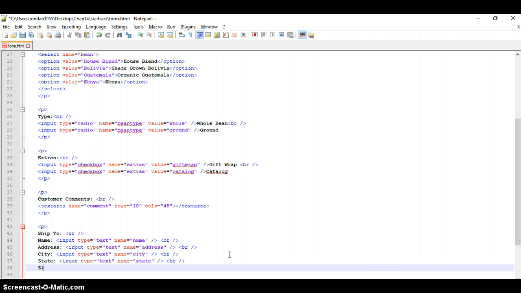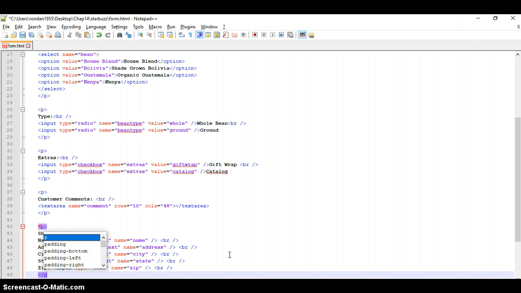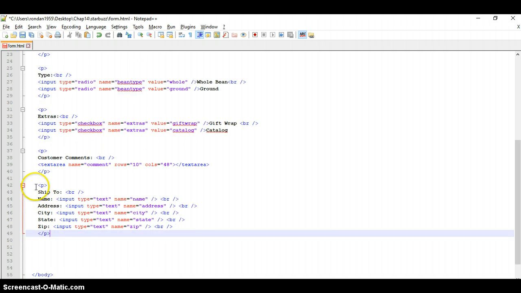Okay, the last one we're going to put is a zip. Input type equals zip. Name. Oops. I'm sure some of you noticed that I did that and said, well, you made a mistake. And I did. The input type obviously is still text. The name is zip. And then BR. Okay, and of course we need to close the P tag. And there is our input window.